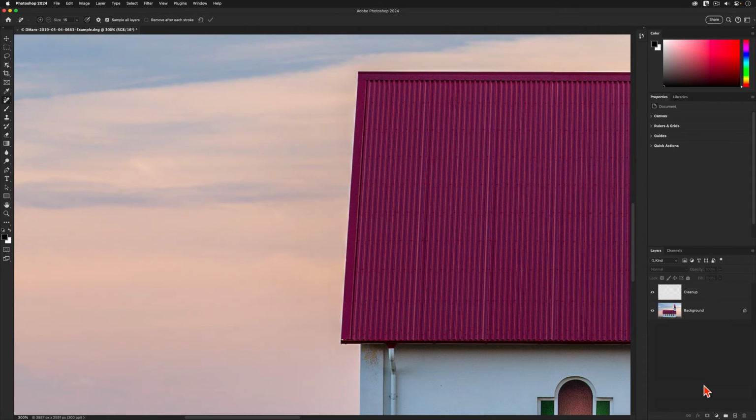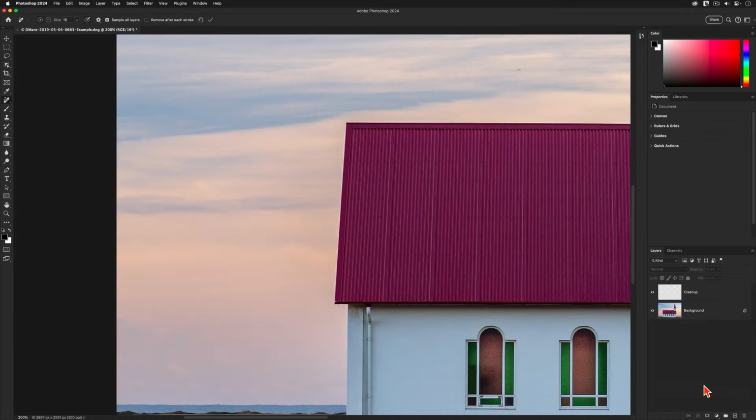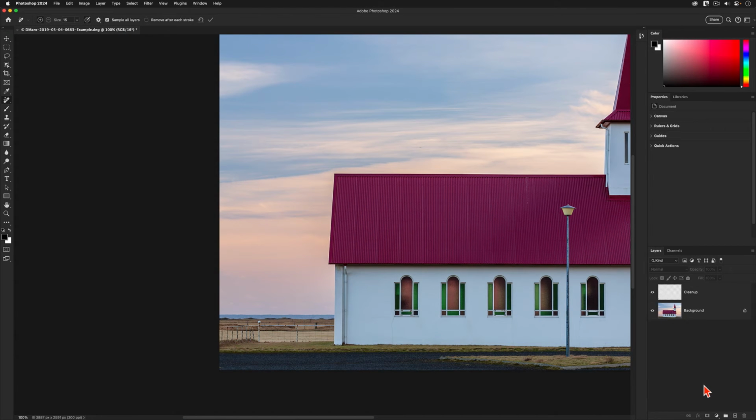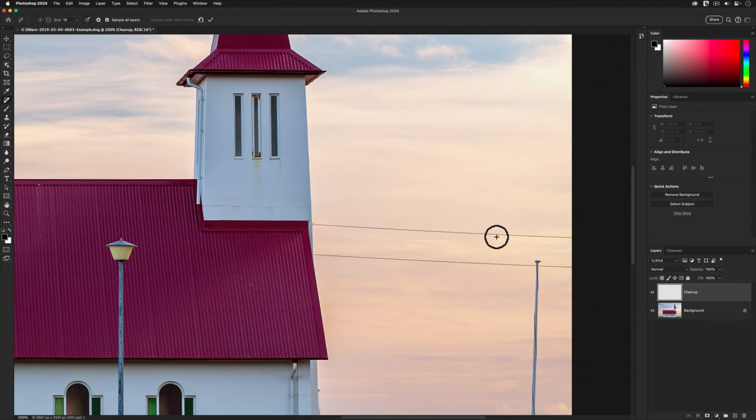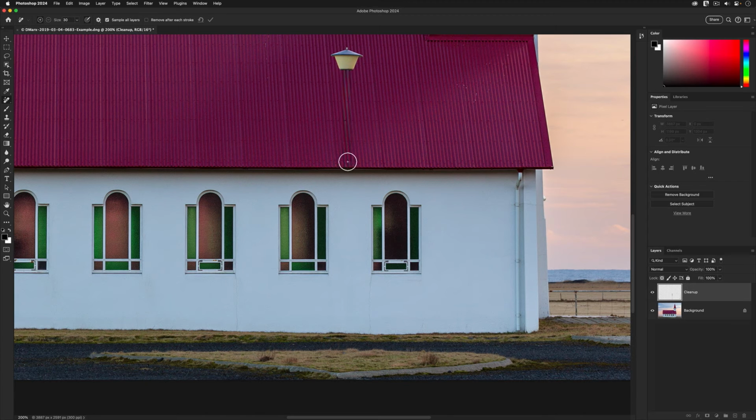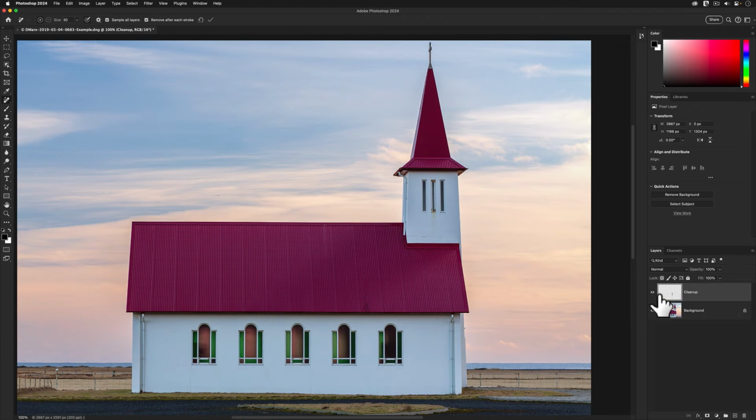I'm going to speed the video up at this point, so you don't have to watch me remove all of the distracting stuff from the other side of the building. But I want to show you how clean this photo can be with just a few more minutes of work. We went from this to this using nothing but the Remove tool and a couple of mouse clicks.